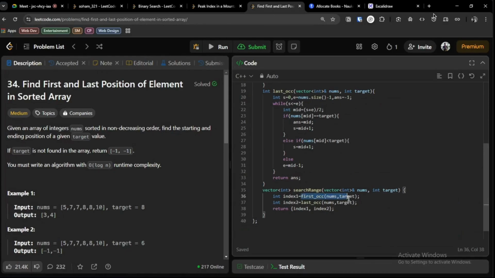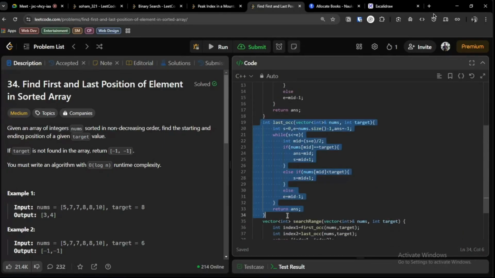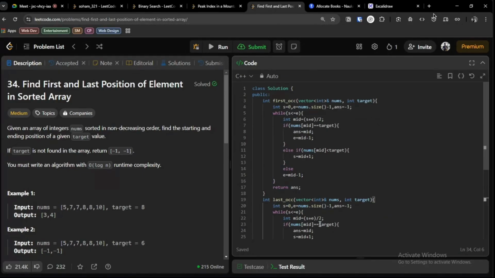So we have divided the program in two parts. This is the easiest way. At this part, the first occurrence function, you can see this is the name of the function, first occurrence. We are searching for the first occurrence of the target element. And in this case, we're searching for the last occurrence. So for searching the first occurrence, at first we need to find whether the target element exists or not. This is the same binary searching algorithm that we are trying to learn.